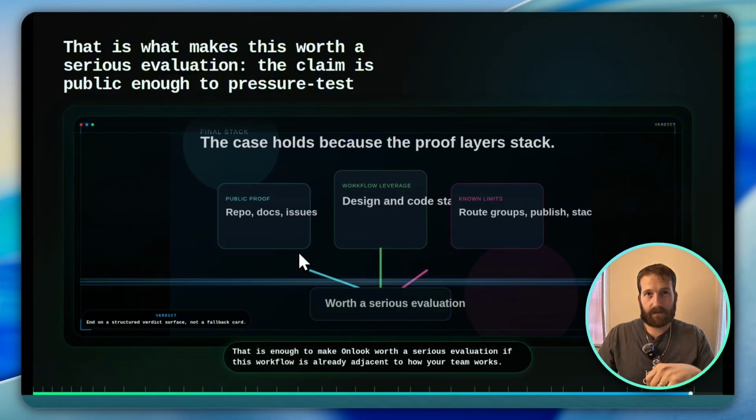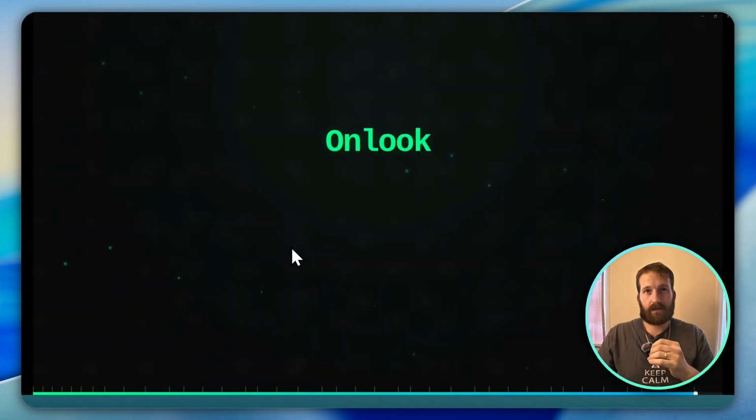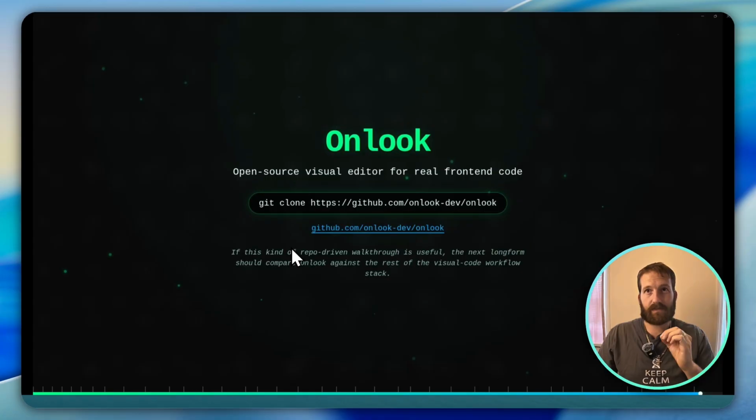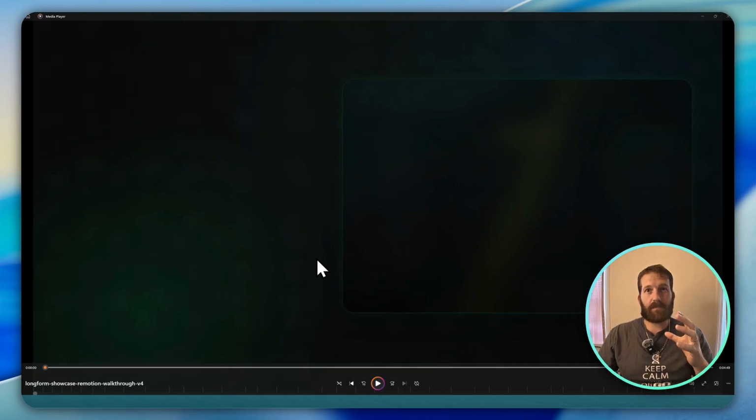That is the opportunity. Not chasing every single new tool out there, but spotting the ones that change how things are built. Check out Onlook. So if you're serious about building, go check out this repo right here and look at how it works. Think about how it fits into your stack. Because small shifts like this, they compound fast.